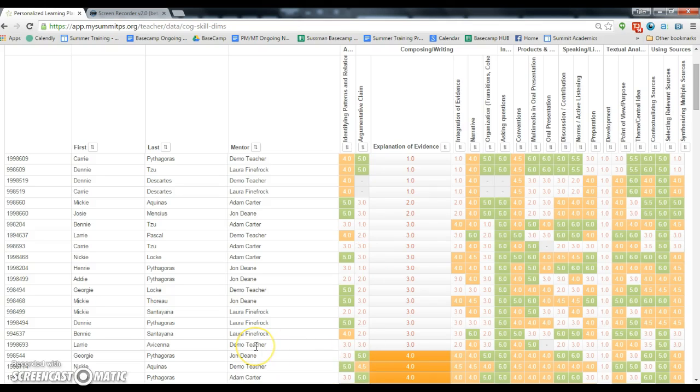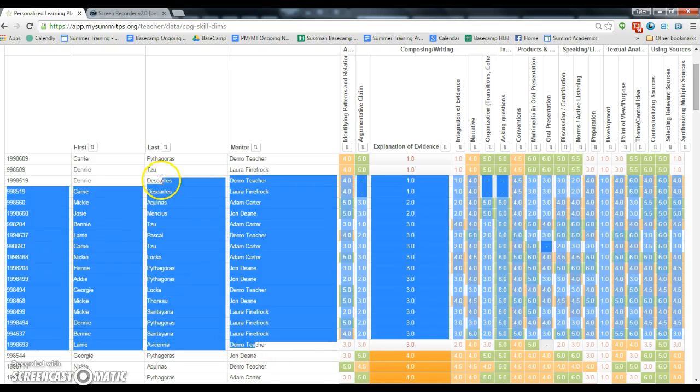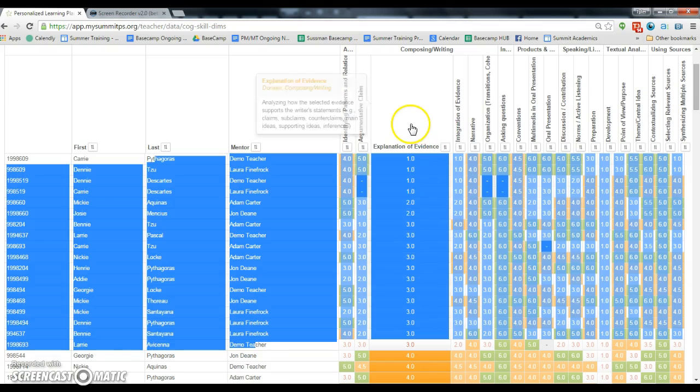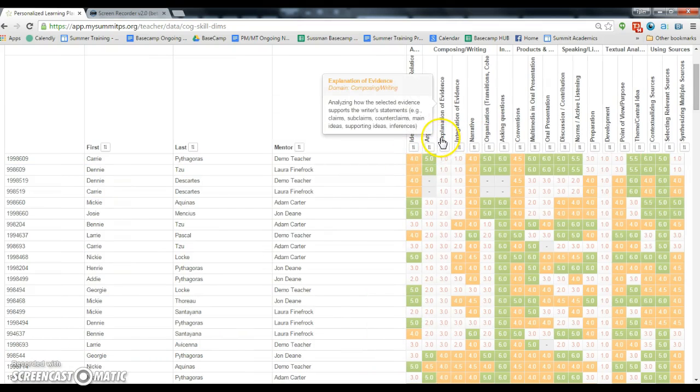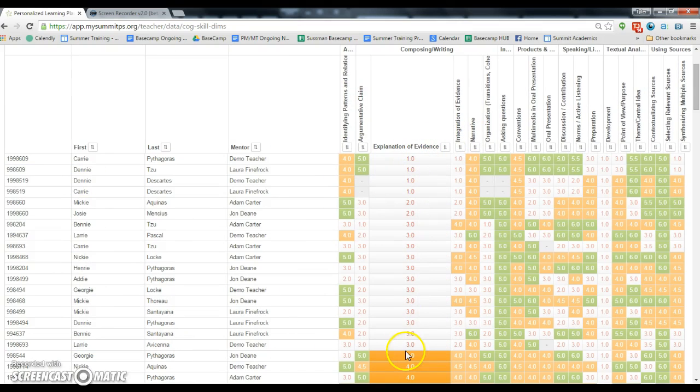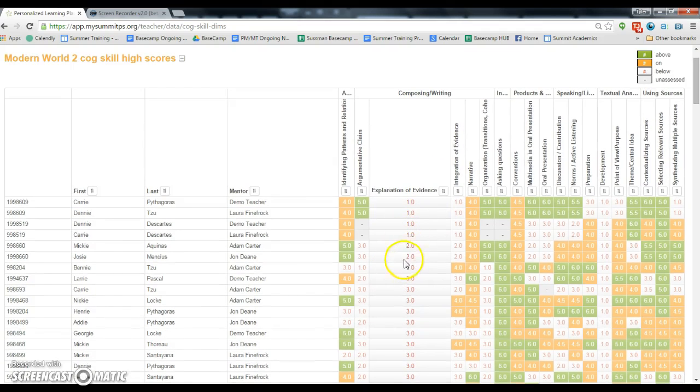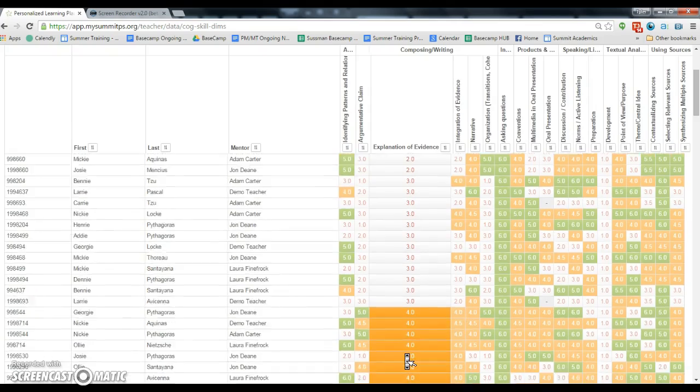What students, and it looks like there's about 20 students in this data set, have a 1? They have shown no evidence of being able to explain evidence. Oh, sorry, there's only about 4 there. The others are 2s and 3s. So they're moving up, but still receiving below a passing score.